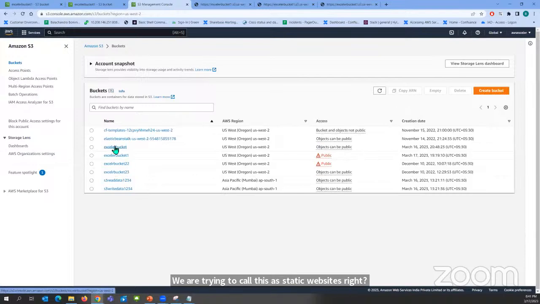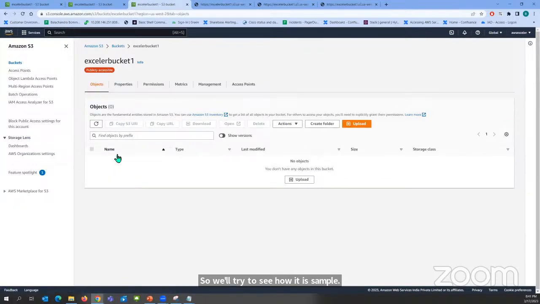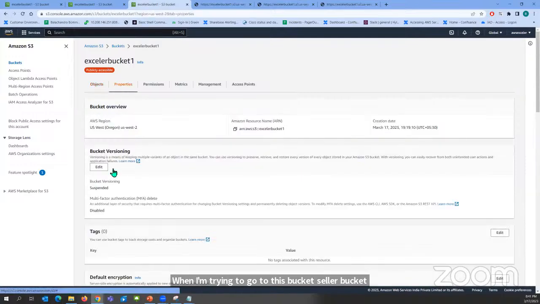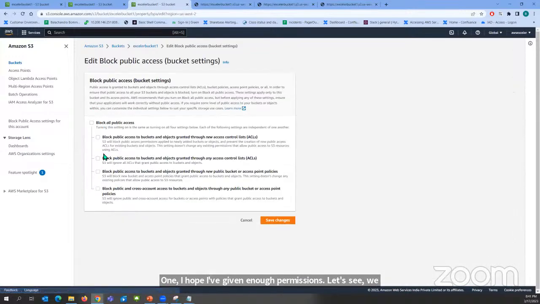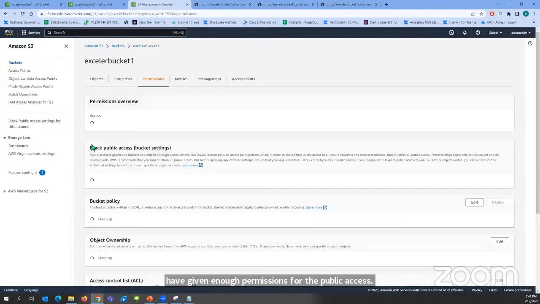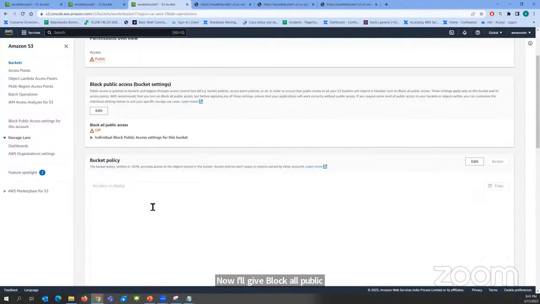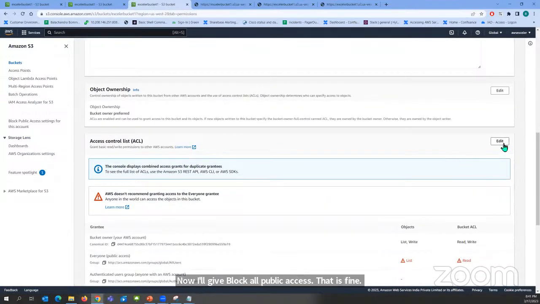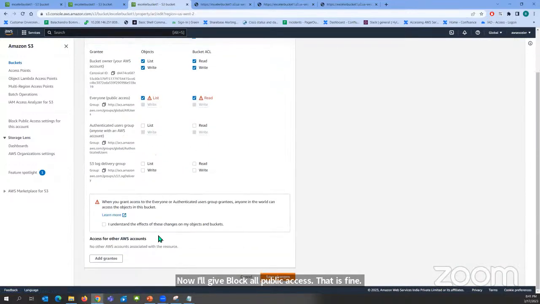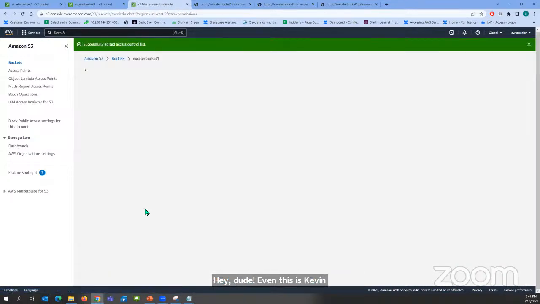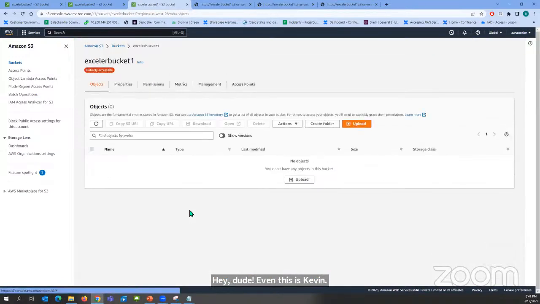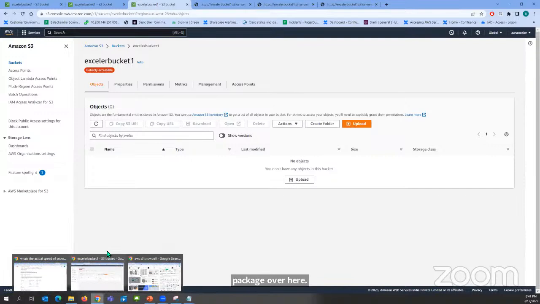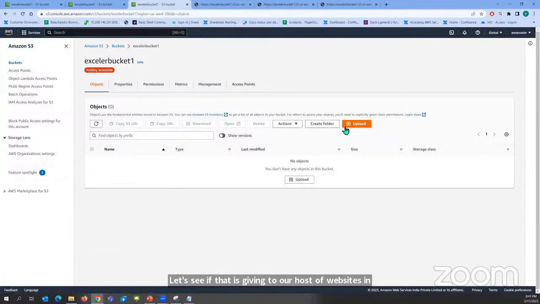When I go to this bucket, ExcelR bucket 1, I hope I've given enough permissions. Let's see, we have given enough permissions for public access now. I'll give block all public access, that is fine. Edit, even this is given. So what I'll do is upload a sample static website package here. Let's see if that lets us host a website inside this S3. That is also a very cool feature.